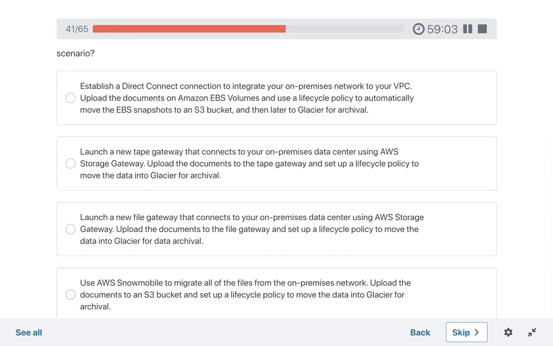I would go with launch a new file gateway that connects to the on-premises data center with AWS Storage Gateway. Upload the documents to the file gateway and set up a lifecycle policy to move the data into Glacier for data archival.